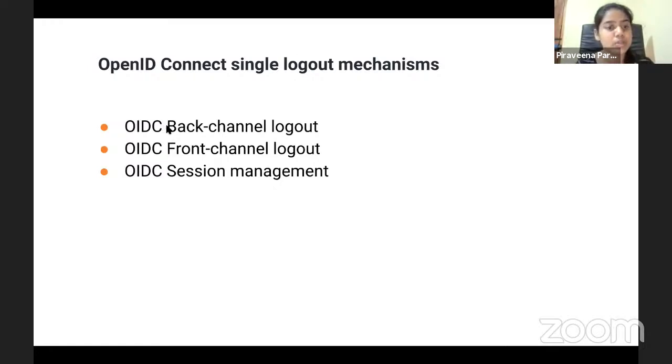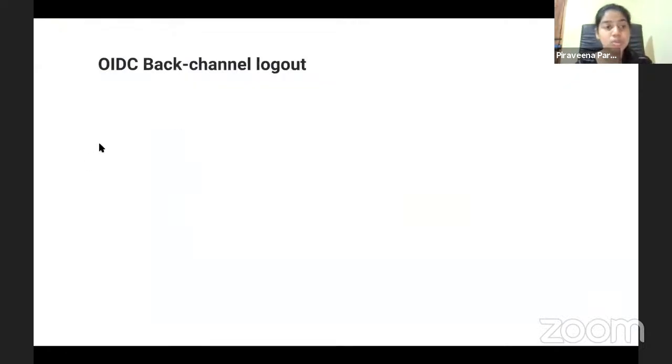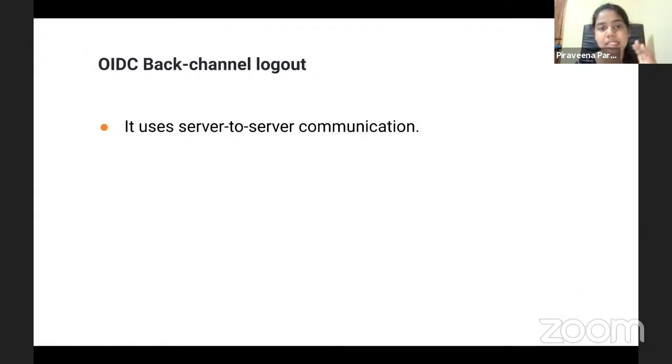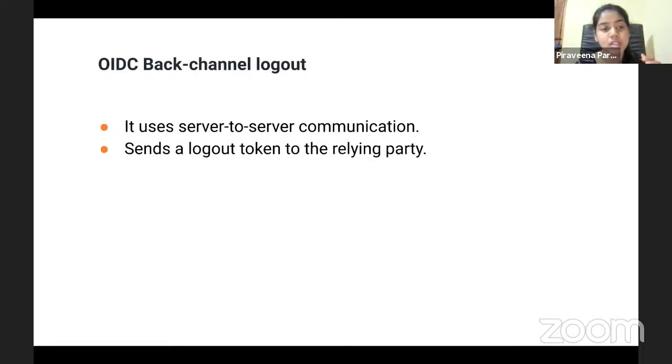When compared to the other two logout mechanisms, backchannel logout is considered more secure and reliable due to this reason. Now we will move into OIDC backchannel logout. As I mentioned earlier, this is a server to server communication, purely a backchannel communication. The backchannel logout mechanism uses a token called the logout token.